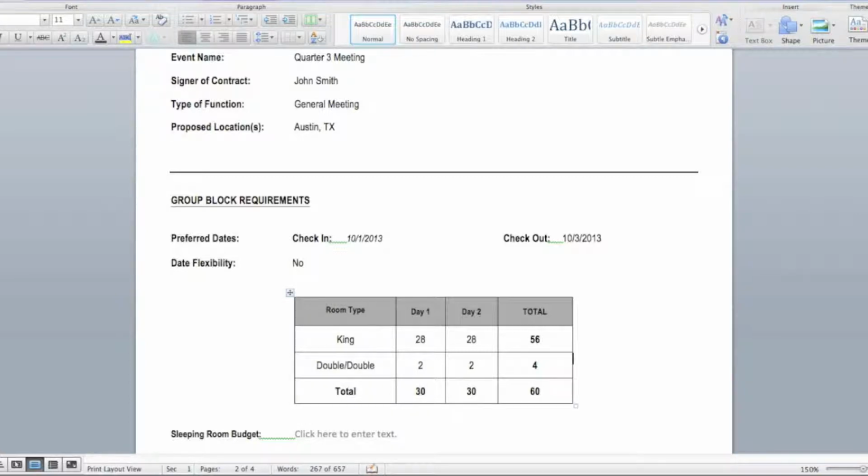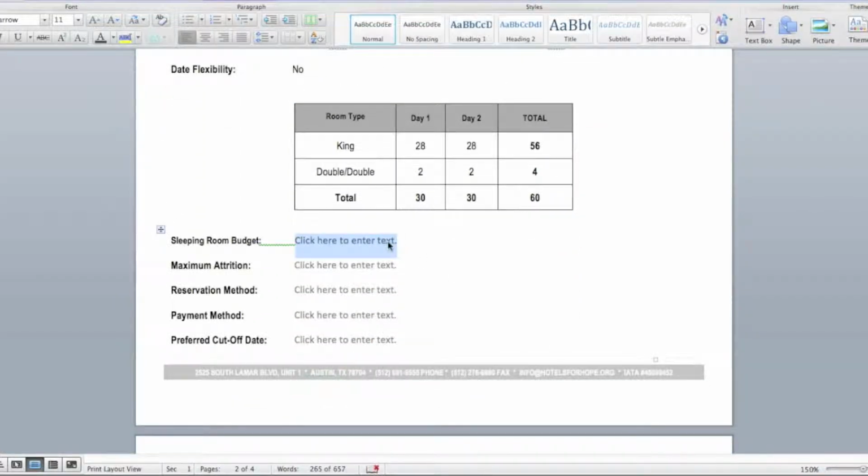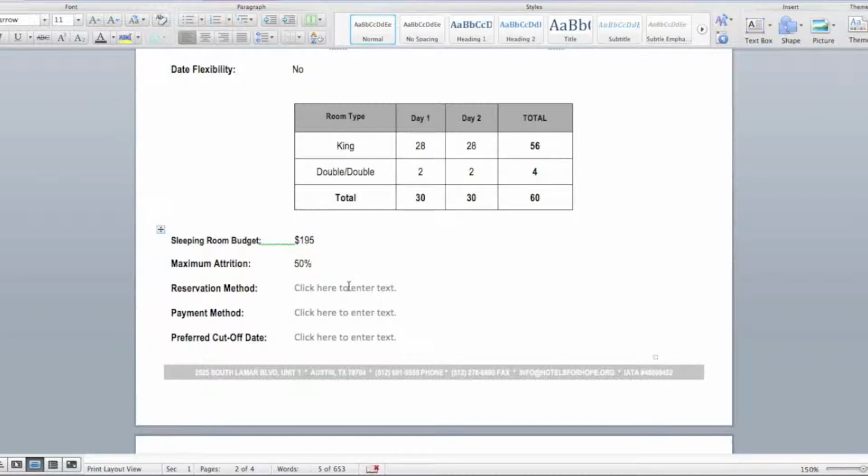Okay. Sleeping room budget. I believe their budget was $195 per night. So let's make sure hoteliers know generally what your company is looking for. They do not want anything above 50% attrition, and this will be a rooming list. Okay.